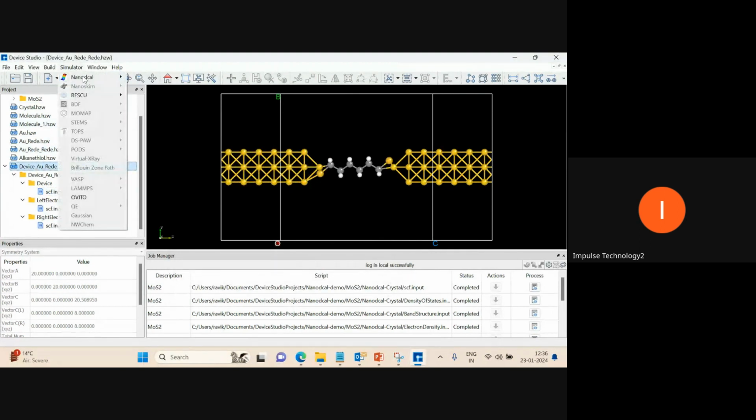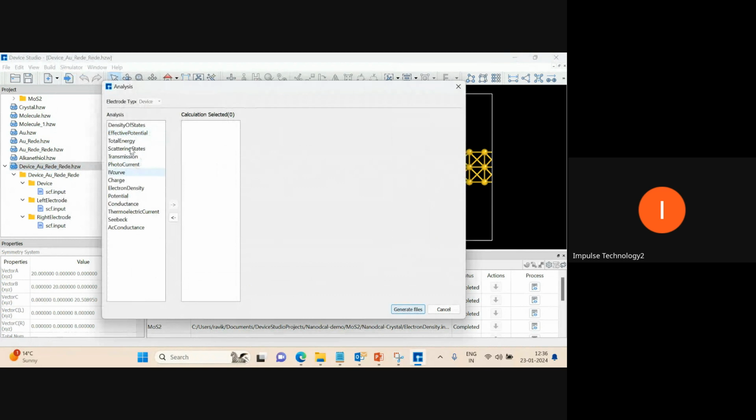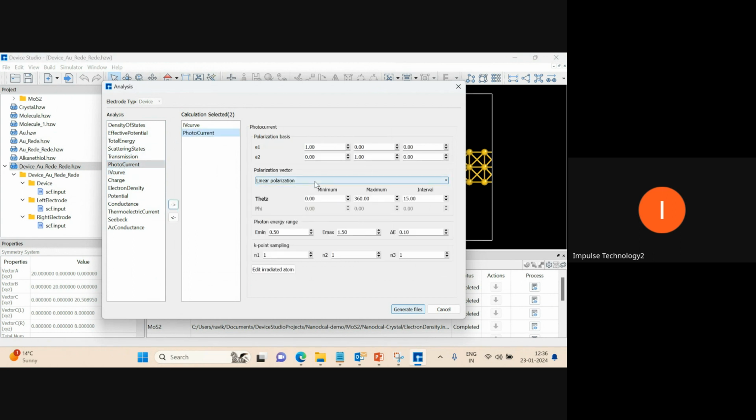And if we talk about the analysis parameters for the device, these are the analysis parameters: density of state, effective potential, total energy, scattering state, transmission spectrum, photocurrent, IV curve, charge, electron density, potential, conductance, Seebeck coefficient, thermoelectric current, and AC conductance. Like you can see, this is the IV curve. Here we can define the K point sampling. This is for the photocurrent.